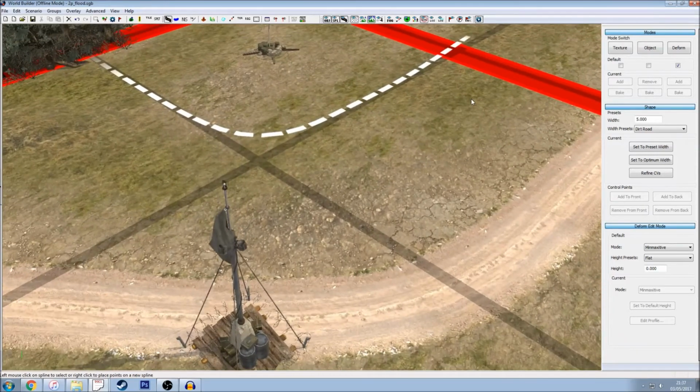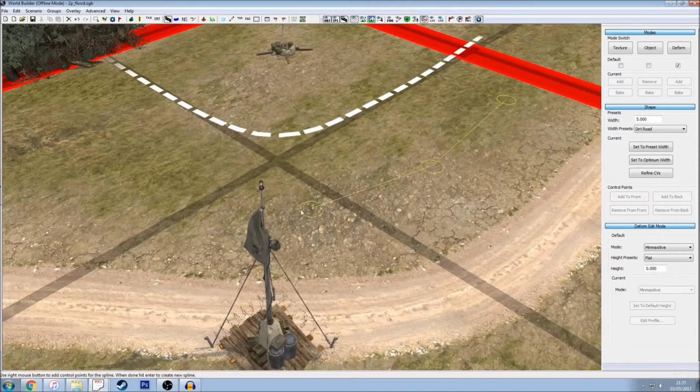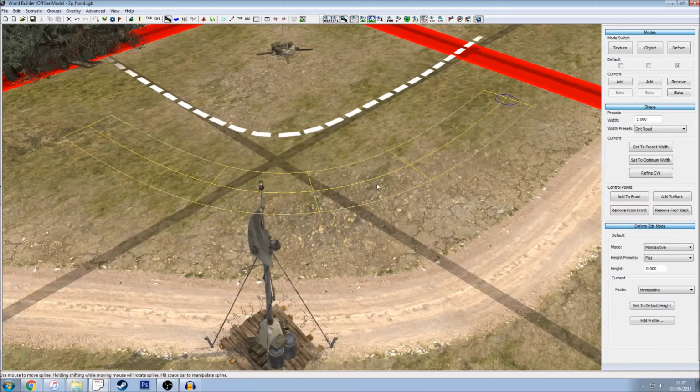What I can do is, as before, right click to create nodes on the deform spline, I hit enter, and you'll notice that nothing's really happened. If I hold shift and right click, I can adapt the size of this.